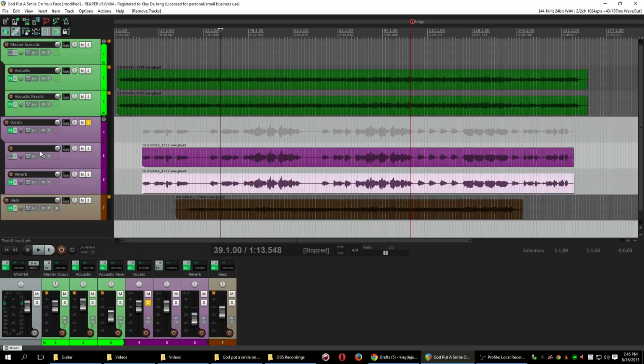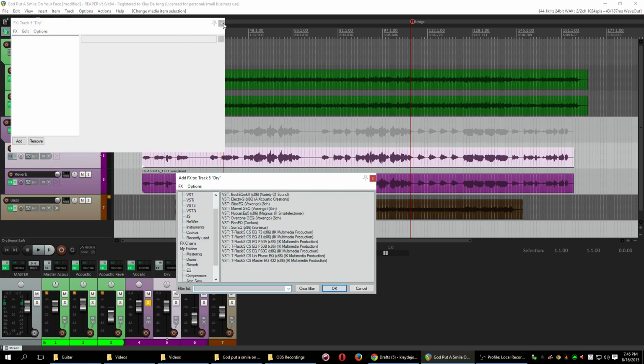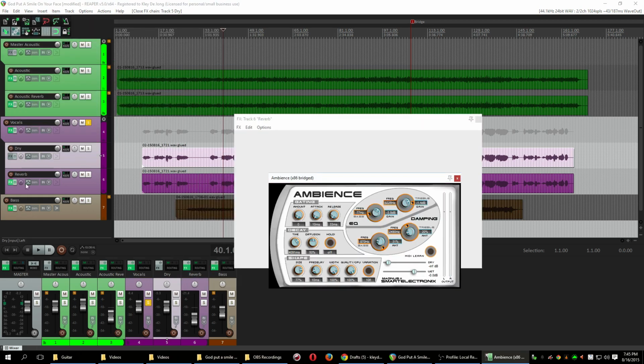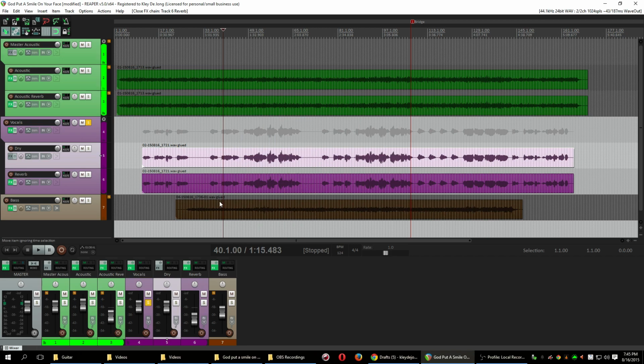I find this really, really useful because you can have complete control. Another option would be to throw the reverb here as an effect on the dry track itself and then play with this wet and dry. But I just find that to be less clean and clear. You don't get quite as much of the EQ controls. You can control everything about the sound of the reverb itself.